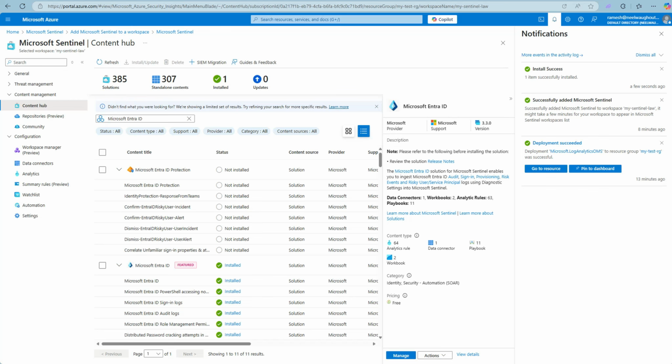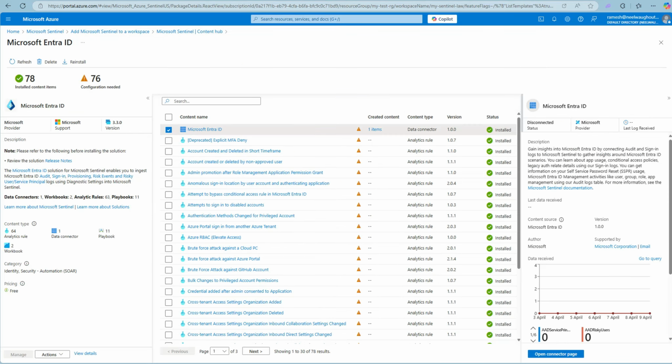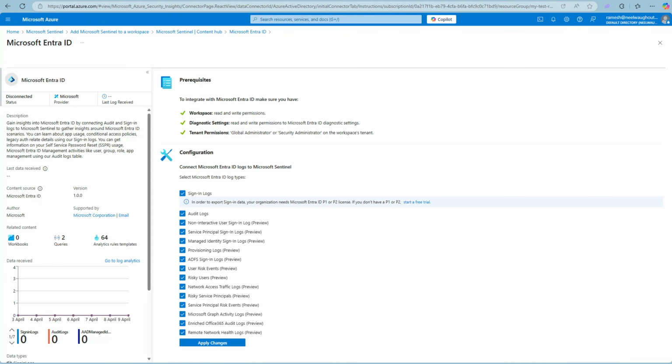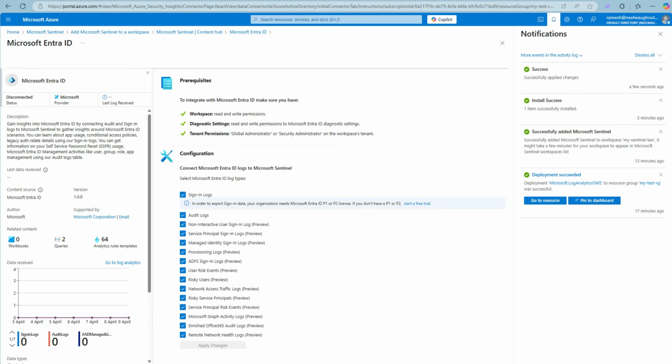Now click on Manage. Select the Microsoft Entra ID data connector and click on Open Connector page. Select all the log sources as shown. Click on Apply Changes, and you should see a Success message. That's it. Your Entra ID logs are now flowing into Sentinel for monitoring.